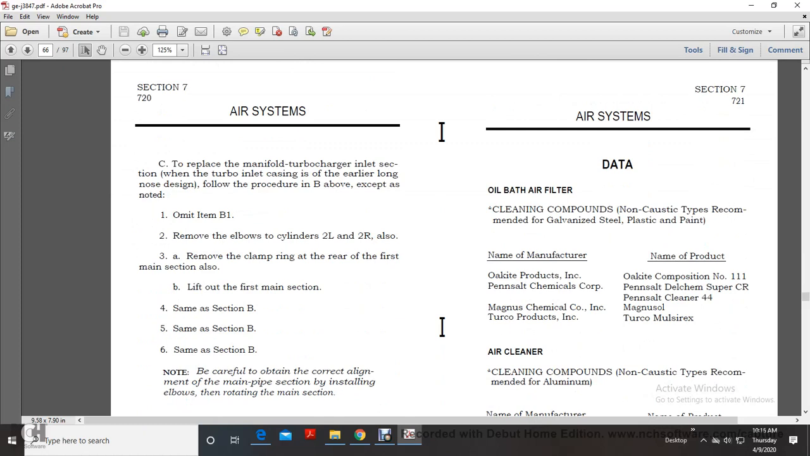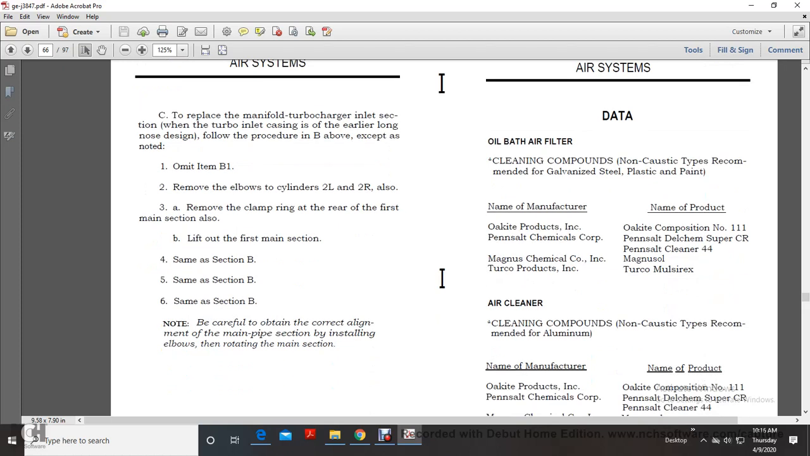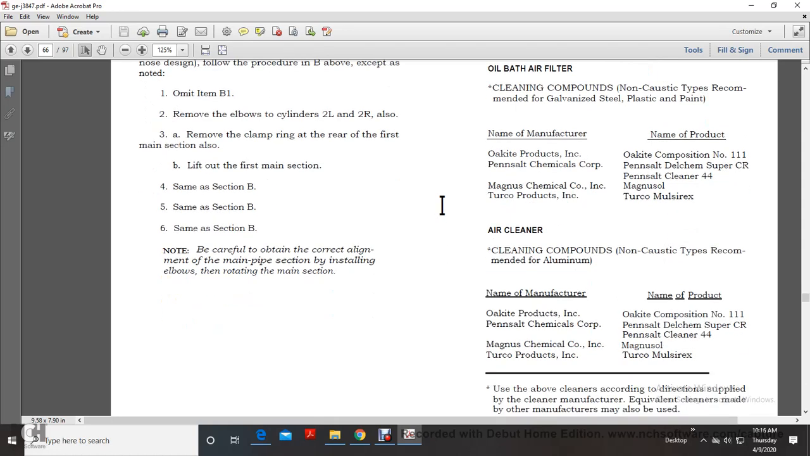Item B1: remove the elbows for cylinder two, left and right bank. Also remove the clamp ring at the rear of the first main section as follows. Lift off the first main section. C, same as section B, 4. Same as section B, 5. Same as section B, 6. Same as section B. Note: be careful to obtain correct alignment with the main pipe section when installing the elbows, rotating the main section.